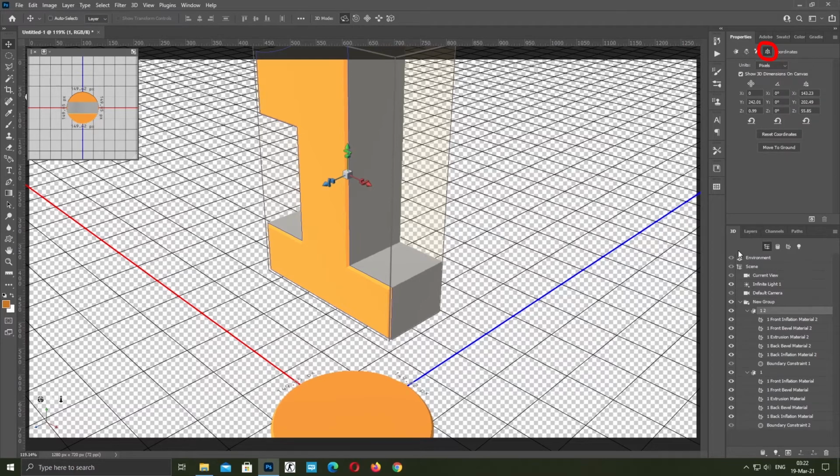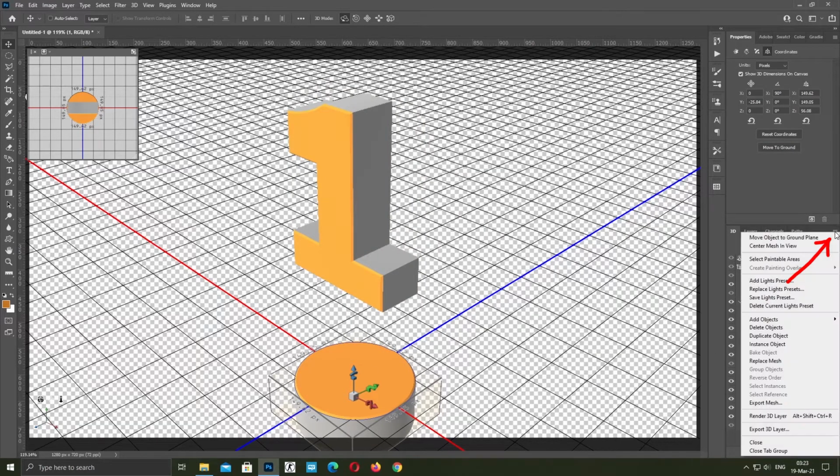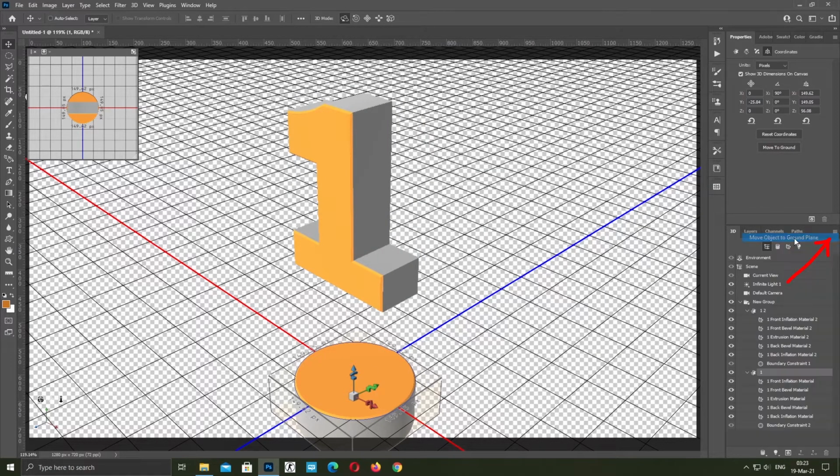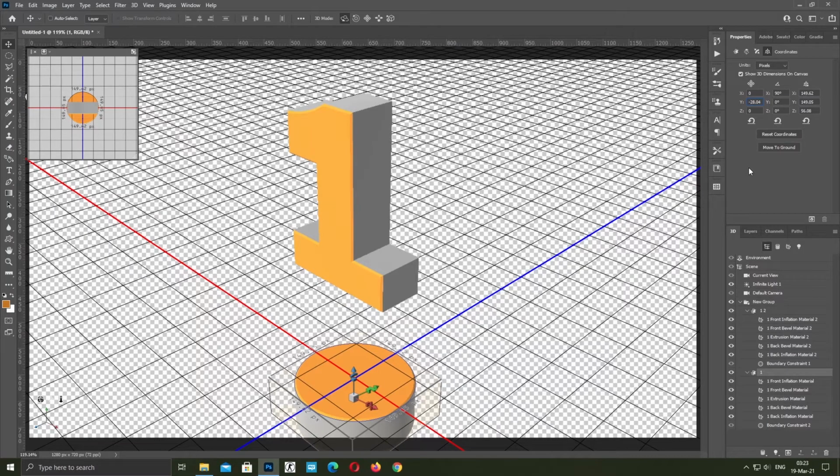Go to Coordinates. Select the stand. Go to Options and move Object to Ground Plane. Go to Y field and add a minus in front of the number and press Enter. Select number 1 and move Object to Ground Plane.